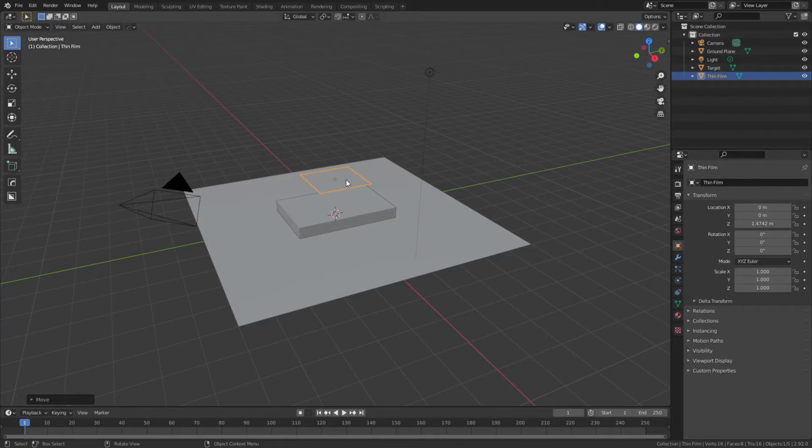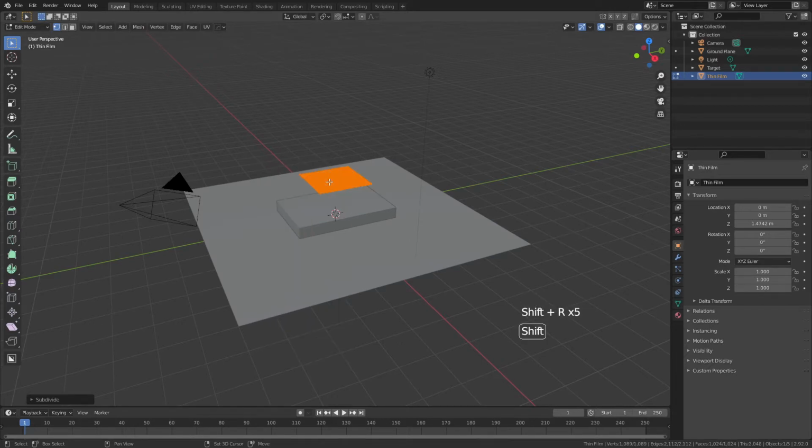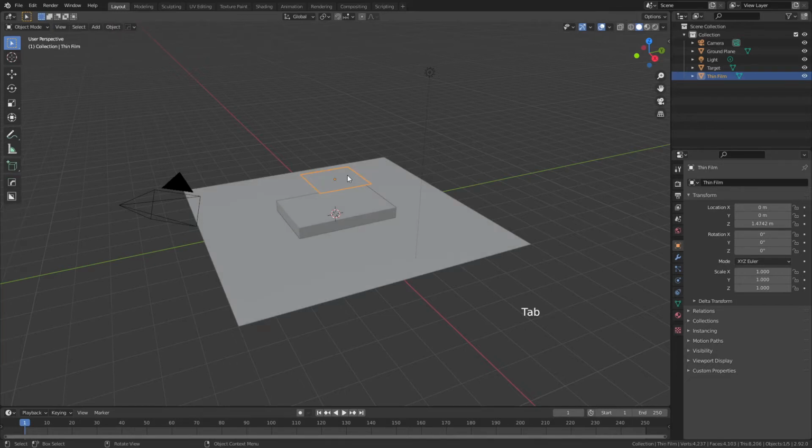From here, I'm going to hit Tab and turn to Edit Mode, hit right-click, and choose Subdivide. Then I'm going to hit Shift-R a few times to add extra subdivisions. The more subdivisions we have, the smoother this approach, but don't go overkill because it will overtax your computer. Once I have a good number of subdivisions, I'll hit Tab again to come back to object mode, and for most of this effect, we're actually going to be using modifiers.